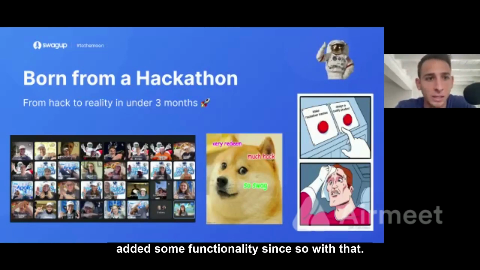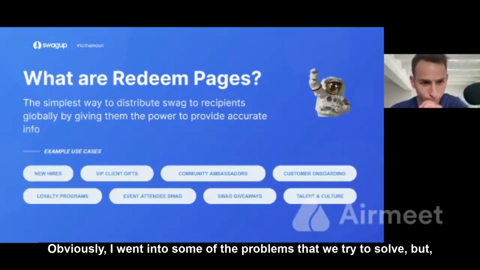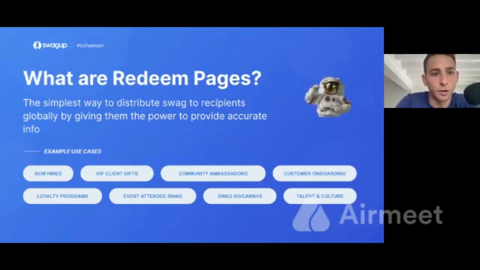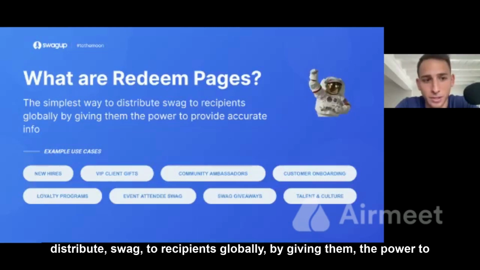So with that, we'd love to talk a little bit more about what exactly redeem pages are. Obviously, I went into some of the problems that we tried to solve, but the way that we describe them is the simplest way to distribute swag to recipients globally by giving them the power to provide accurate information.